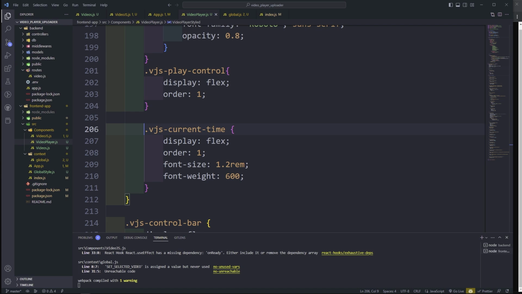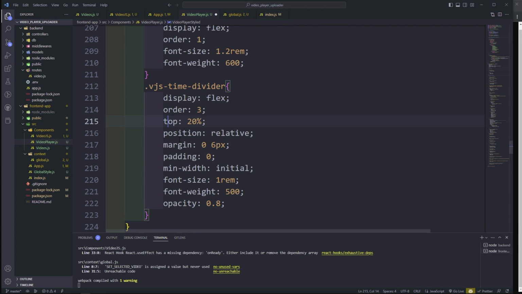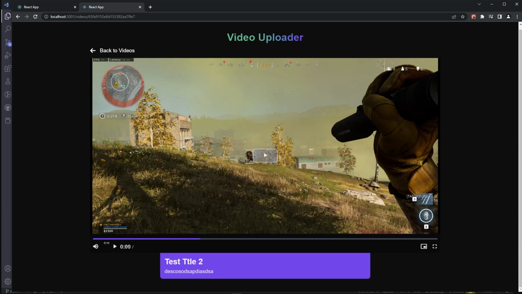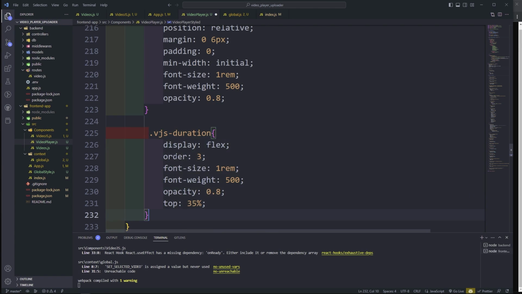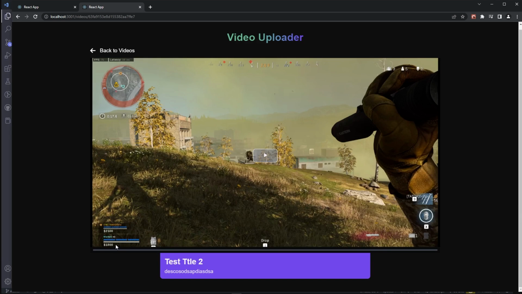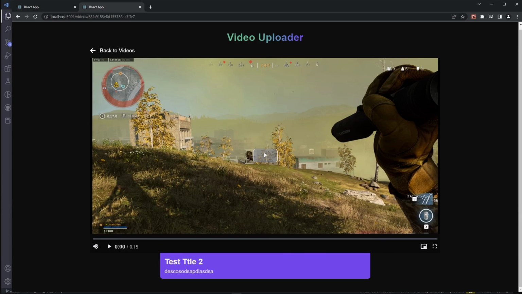And then a time divider, I'm going to give it an opacity, top 20%, position relative, margin 6 pixels left and right, font size 1 rem. As you can see, it's coming up slowly. And then I'm going to target the duration. So for the duration, I'm going to give it order 3, font size 1, and font weight to 6500, and the opacity. Okay, as you can see now, there it is. So it's coming out slowly.